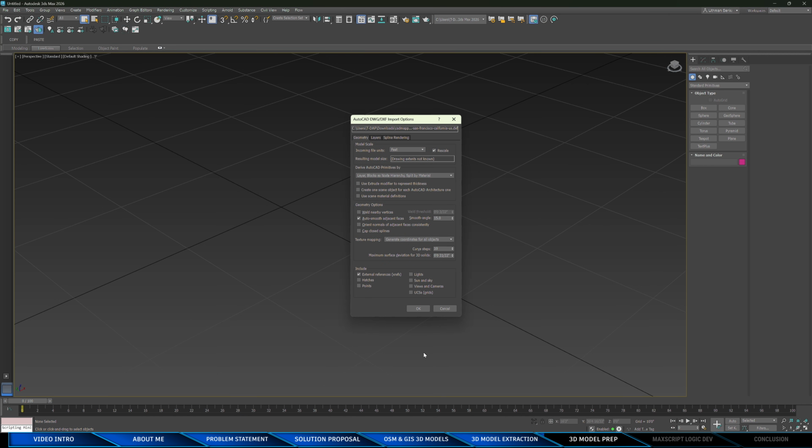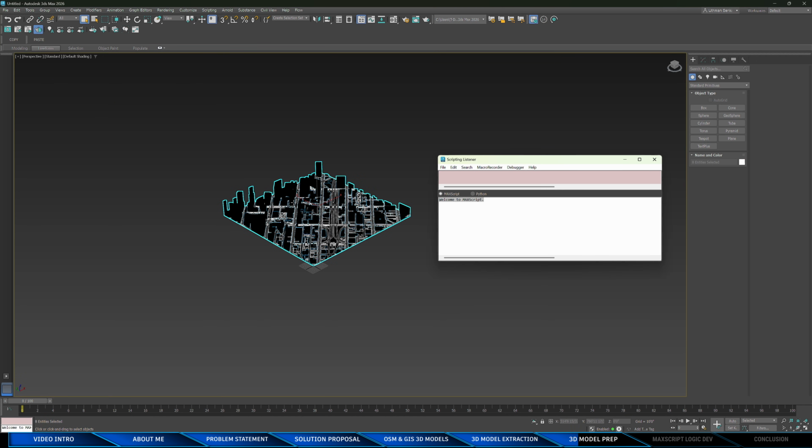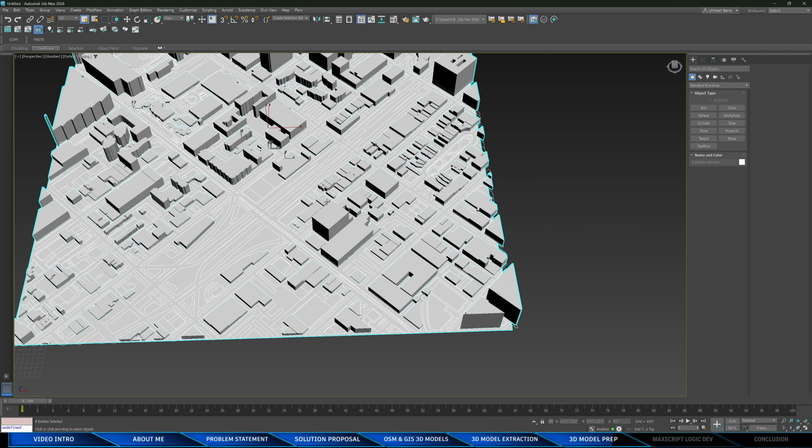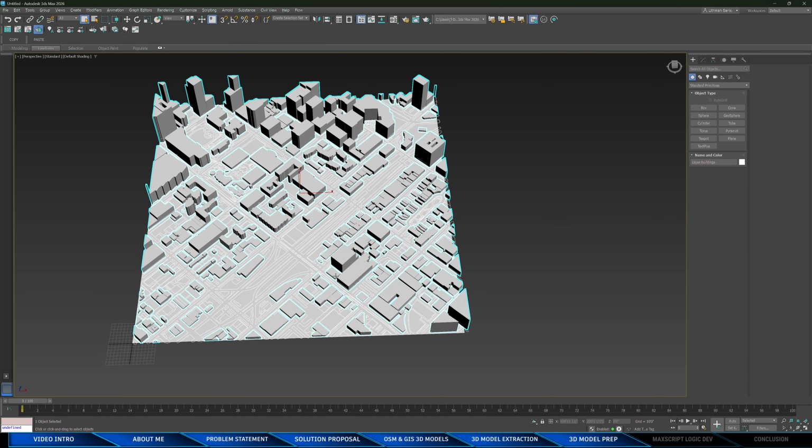Now that the file has been created, I'll open 3ds Max and import the file we generated from cadmapper.com. With the file now imported, we'll do some cleanup work if needed and prepare the 3D model for the MaxScript writing part of this video.